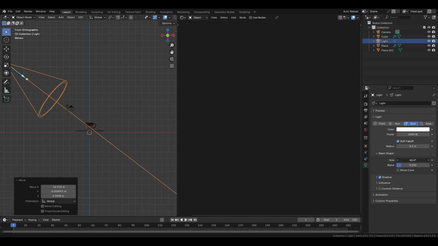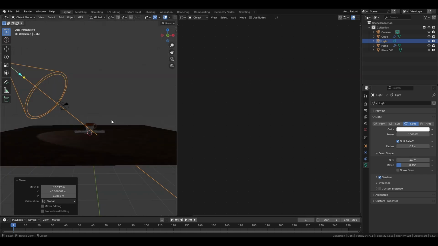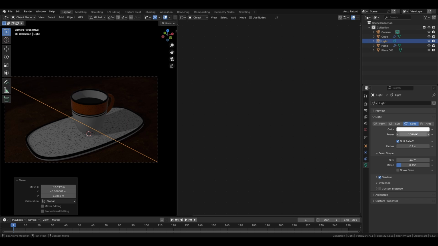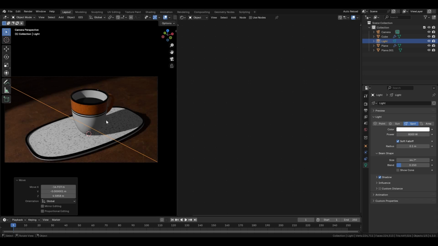Then I'm going to reduce the size slightly. I think this will be fine. Now I will press 0 to go into camera view and then I will increase the power. I think 8000 for now. Yep, 8000 will be fine.